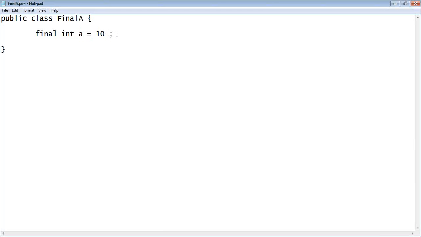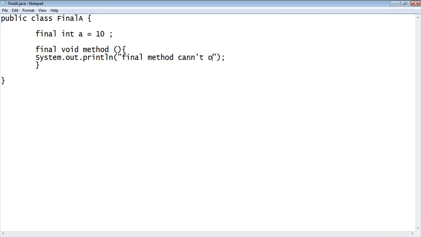Now I am writing one more method here, a final void method, with a System.out.println of the message: final method cannot be overridden. Now I'm going to create a child class for this final class A.